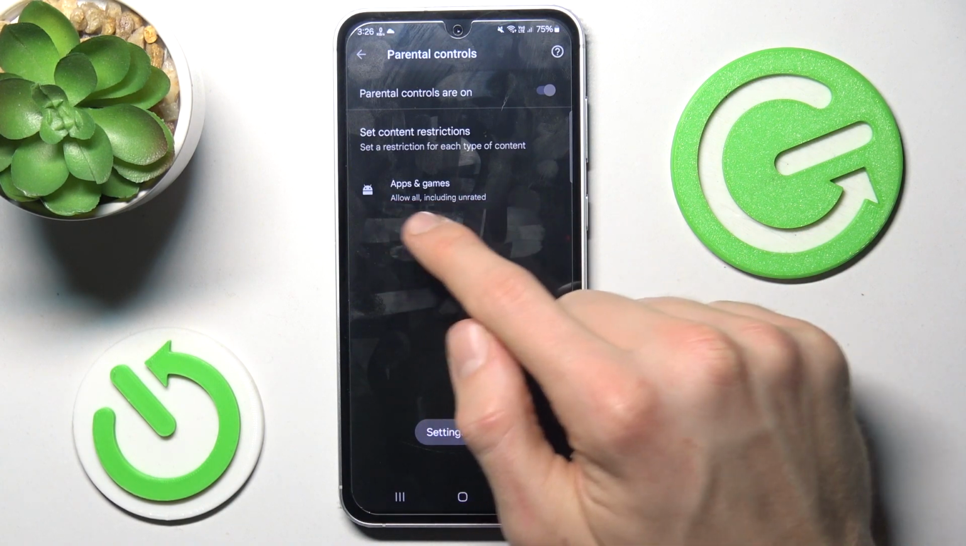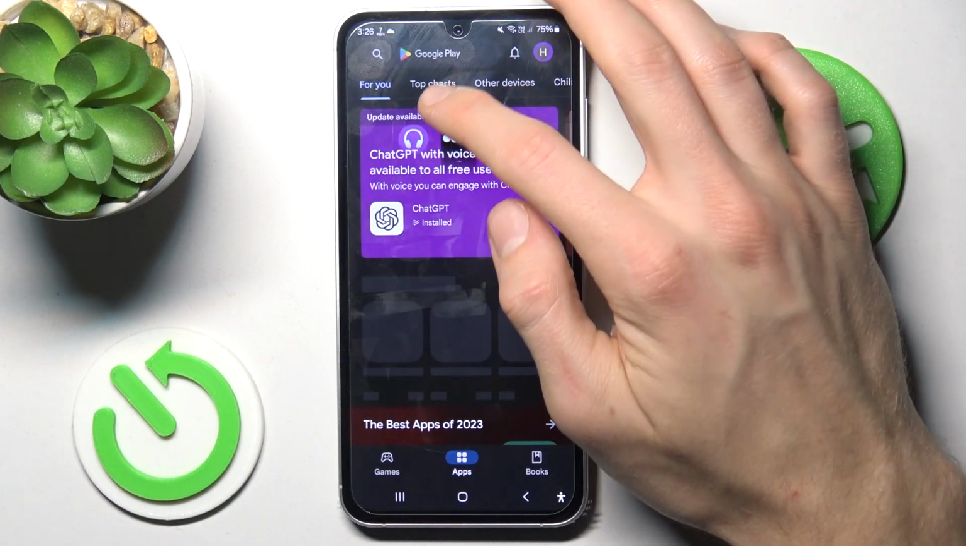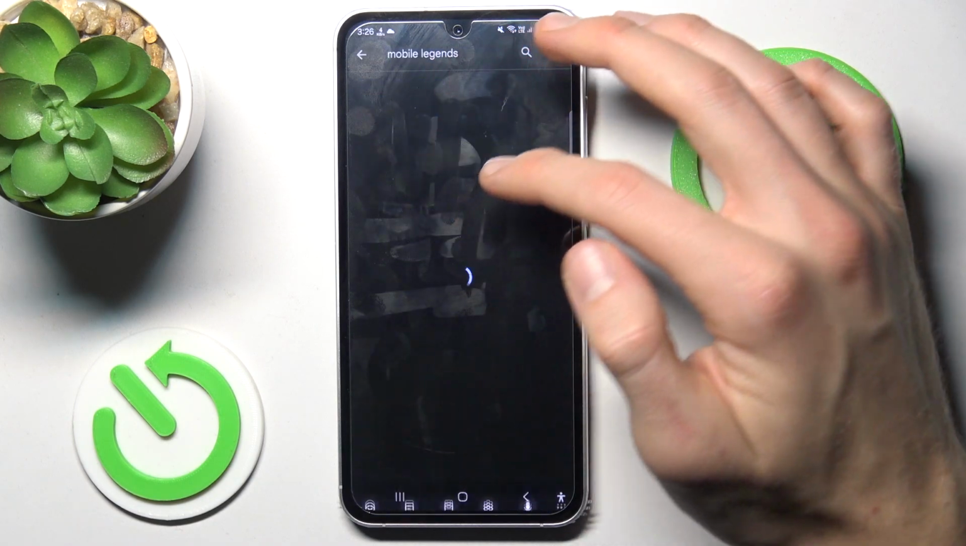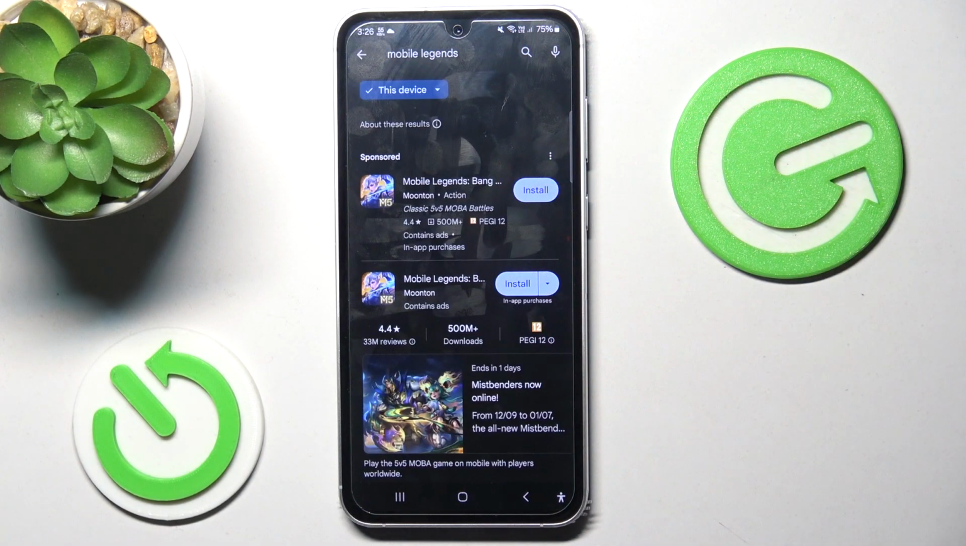And that's all. We have our allow all, and we can go back to the main menu and go to the Mobile Legends game, and now we can install it.